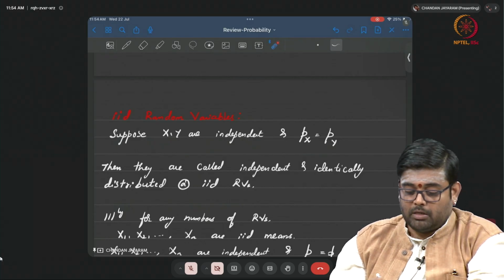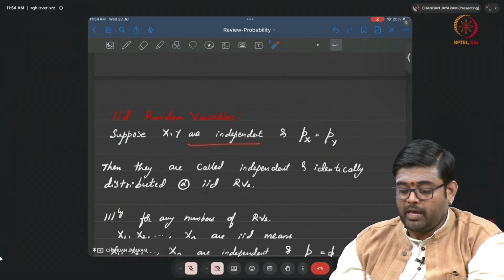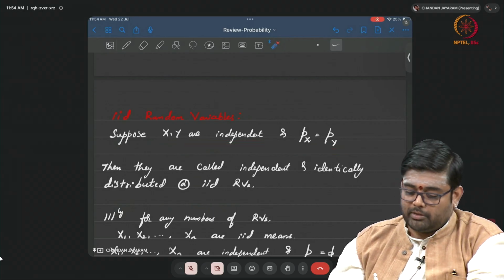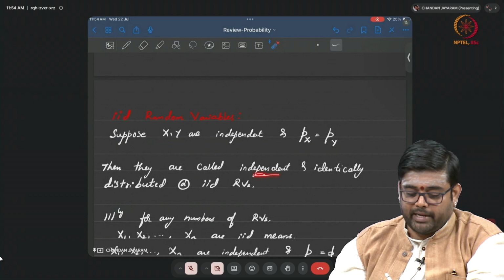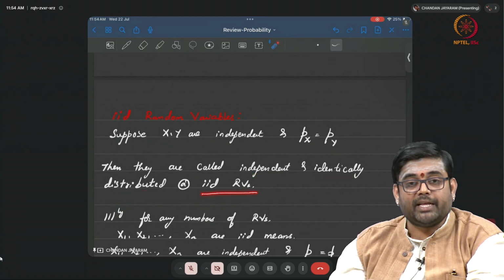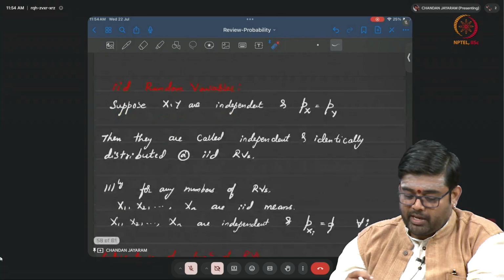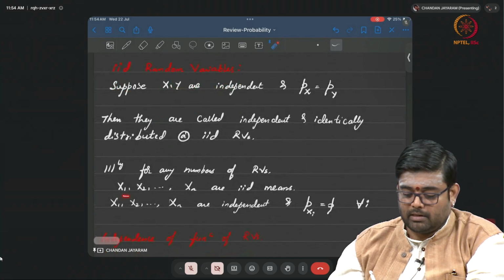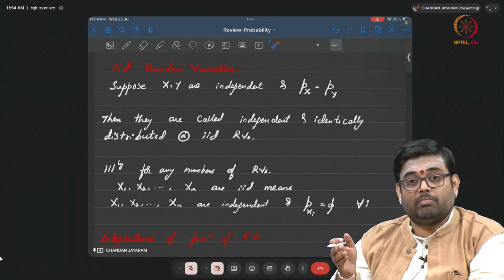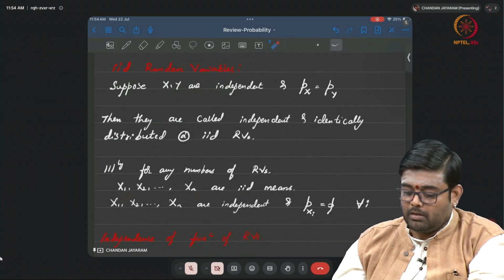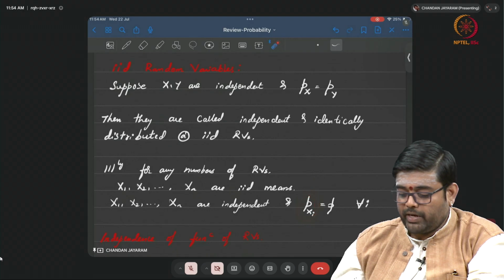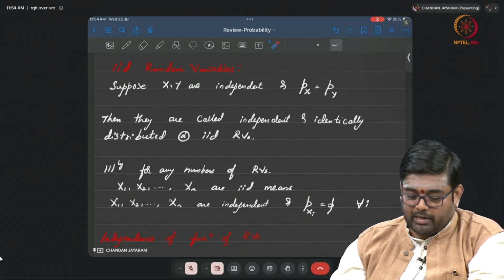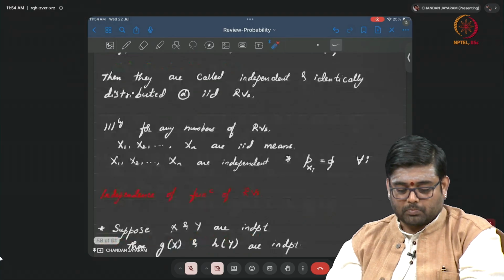Now they are independent and they have the same distributional form. Then we call it independent and identically distributed, or we just call it IID. Similarly we can extend it to n random variables. If I have X1 till Xn, IID means individually all of them are independent, and then p_Xi, I just write as p, which is the same for all the random variables that we have considered.